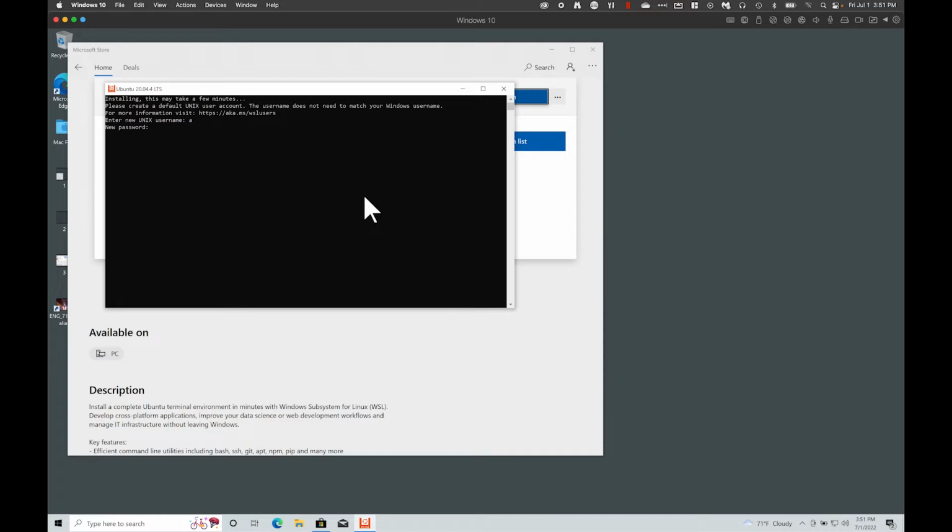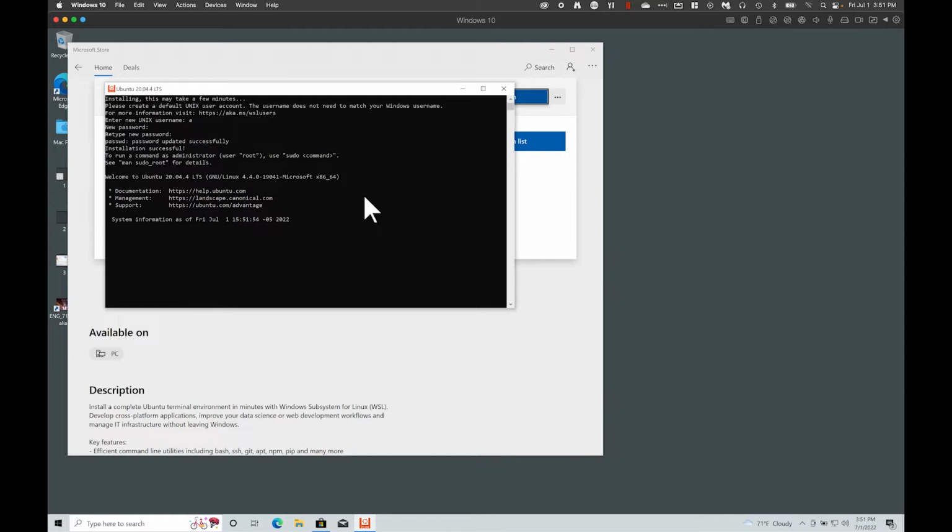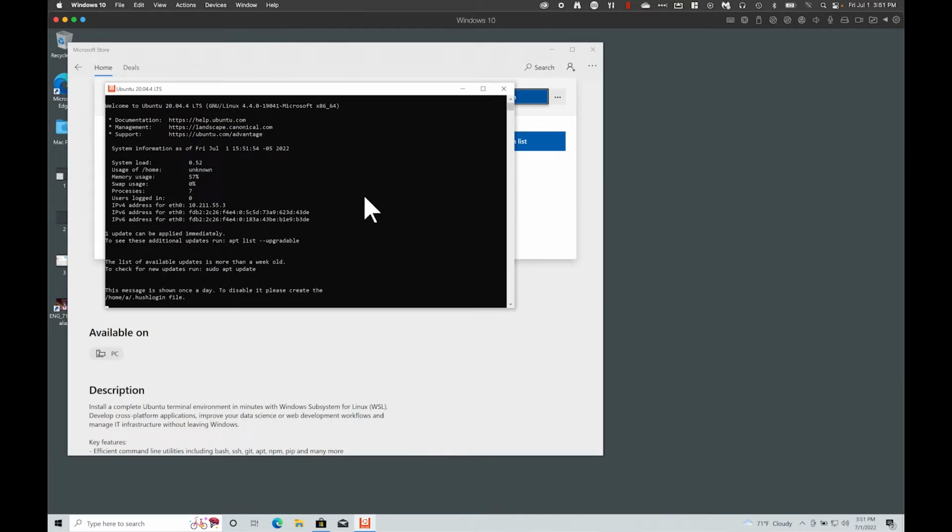And this password can be trivial. I'm going to use the letter A again. I hit the A, but it didn't register on screen because after all, it's a password. We don't want anyone seeing it. I'm hitting enter now. Retype the password. It's just the letter A and enter. The Ubuntu system is now installed.